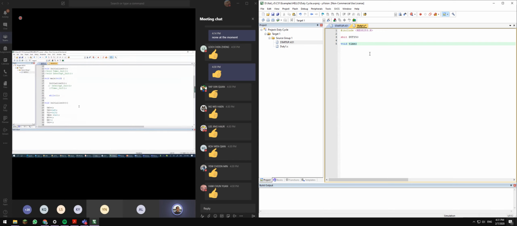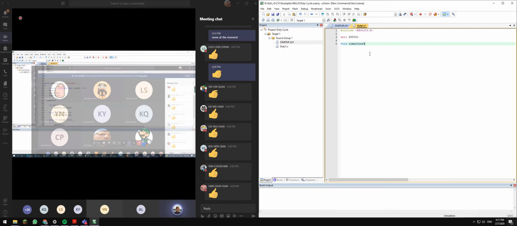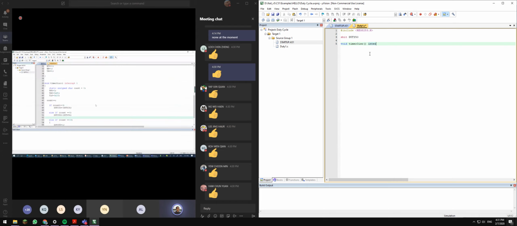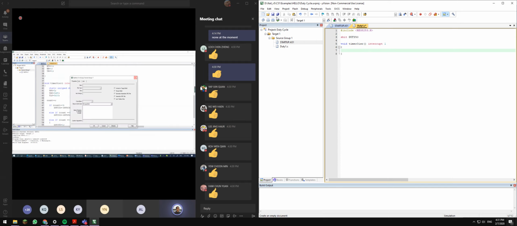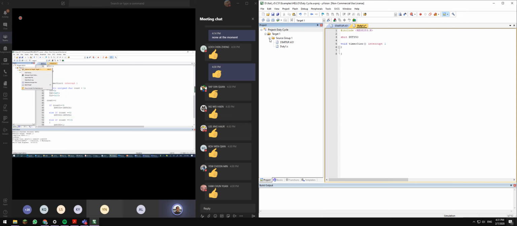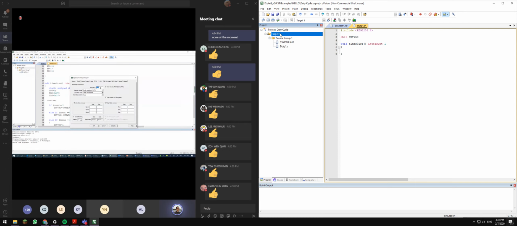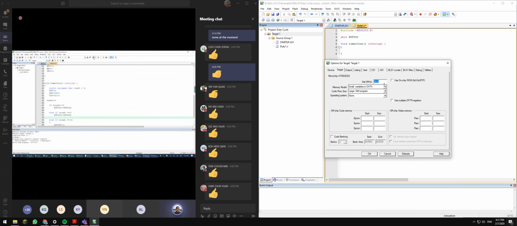So this is the same program. Let's compile this. Any questions? It worked perfectly all right. Since we're using 12 megahertz, we have to ensure that under Options for Target, 12 megahertz is being set. Then we press the debug here.